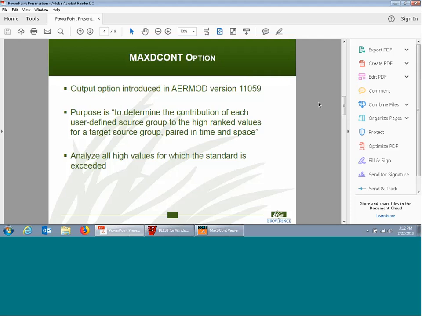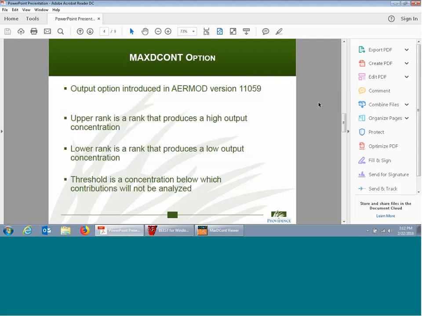And on the previous slide, when we talked about high values, what we're talking about is just the high value, such as the 4th high or the 5th high. Upper rank to lower rank are the high values that produce high or low concentrations respectively. And threshold is the concentration where you should stop analyzing the contributions. We'll see this a little bit later in the model setup section.